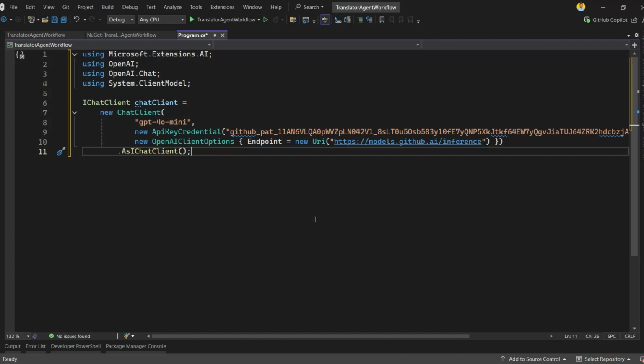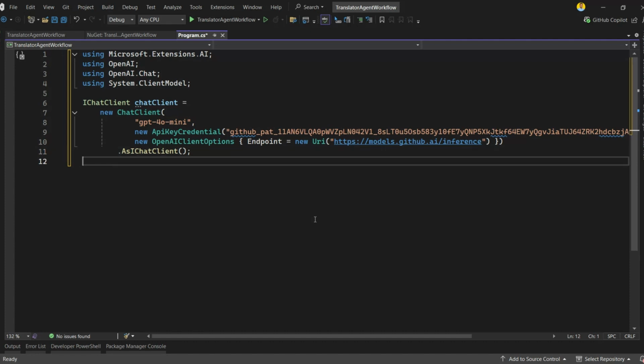In my previous video, I showed how to create API keys for these models. So if you haven't watched that yet, I'll drop the link in the description below. This basically connects our application to the GitHub-hosted OpenAI model, so we can start building agents on top of it.